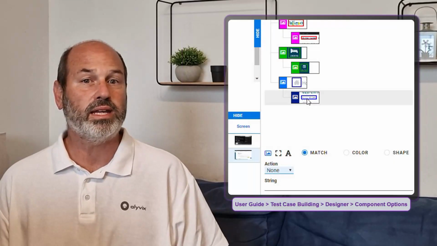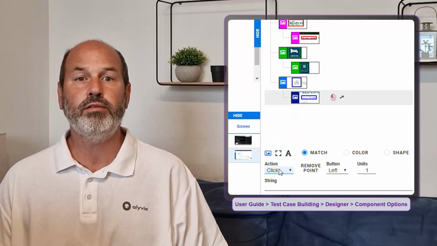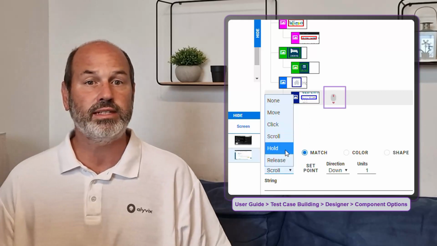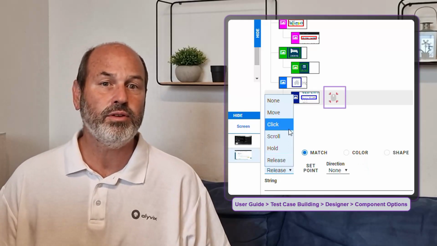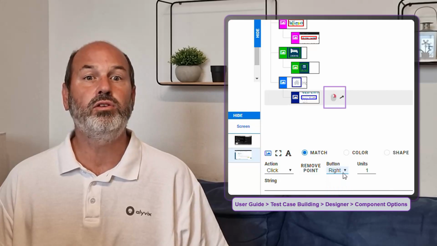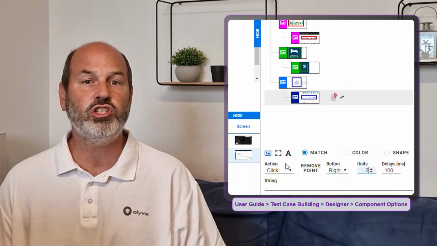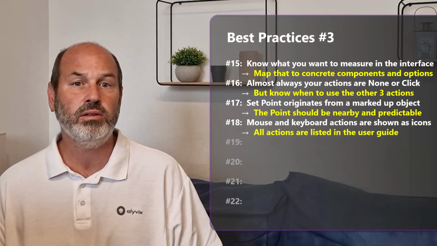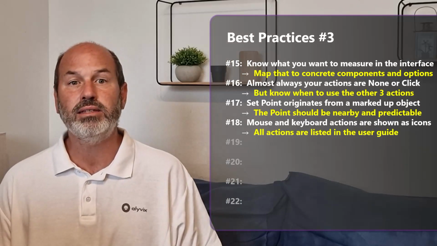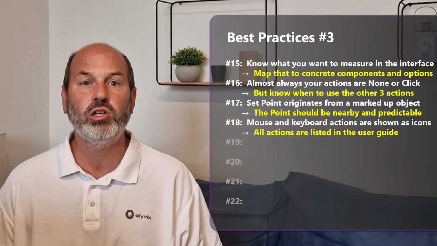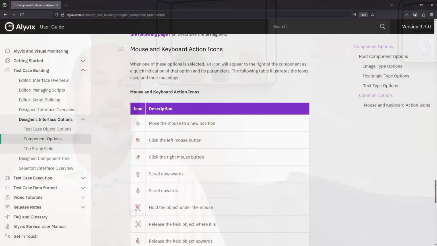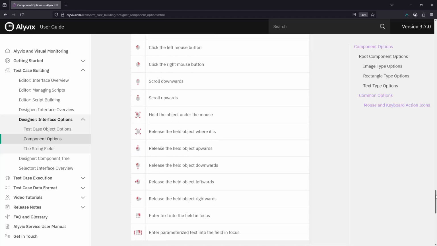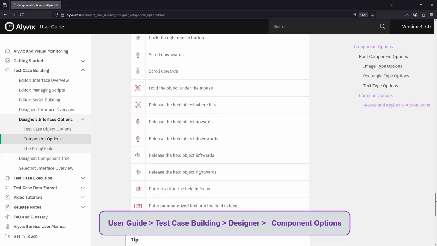That mouse icon or keyboard icon actually has a lot of information about the action options you've selected. If you select a different set of action parameters, you'll see that icon dynamically change as you do. If you're looking at someone else's test case or one you created just last year, you can immediately tell what actions it uses on the components just by looking at these icons. All mouse and keyboard actions, along with their corresponding icons, are shown at the bottom of the component options page.